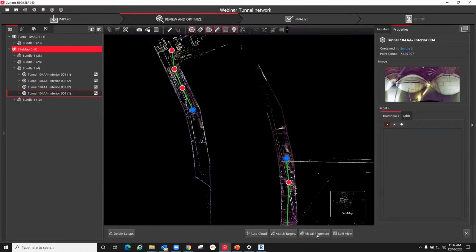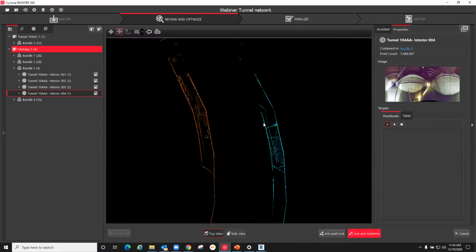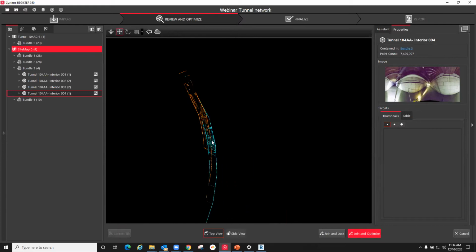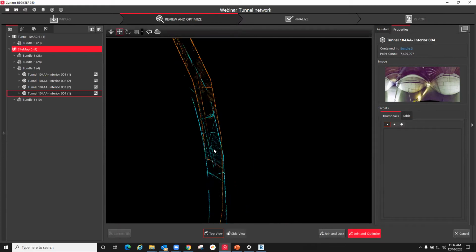Okay, so here we'll do a visual alignment. Again, very similar. So we see blues and oranges. That didn't change at all. So here I can just line them up 2D wise.